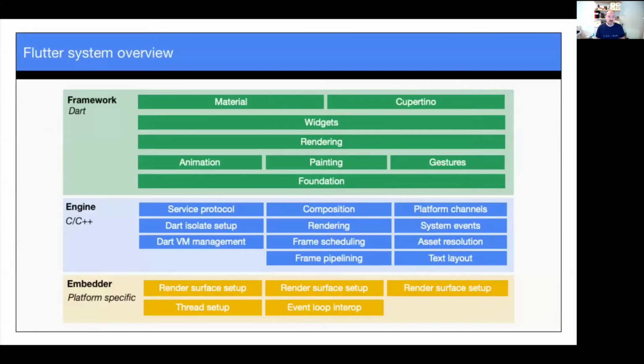So the Flutter system overview, you've probably seen a lot of these types of images before. I just thought I would mention it quickly. In the bottom, you have the platform specific stuff. On top of that, you find the engine written in C++. It handles all the communication to the native platform, whatever that is, Android, iOS, Chrome, etc. And on top of this engine, you find the Flutter framework entirely written in Dart. And it handles all like painting and gestures and composing widgets and stuff like that.